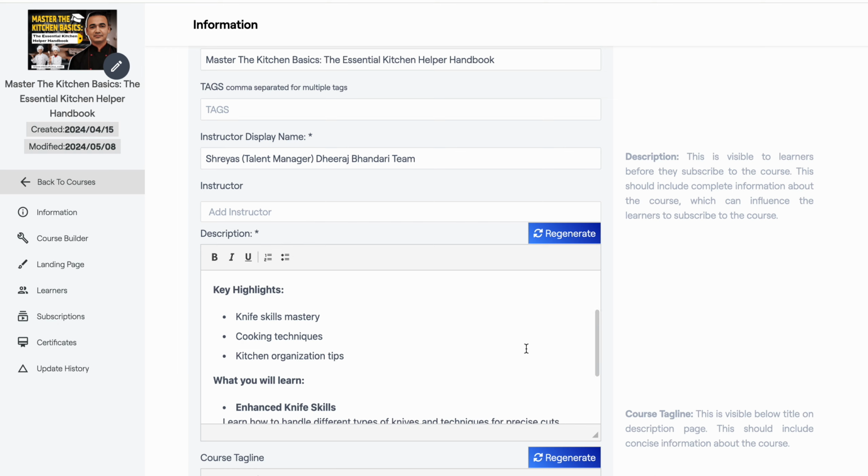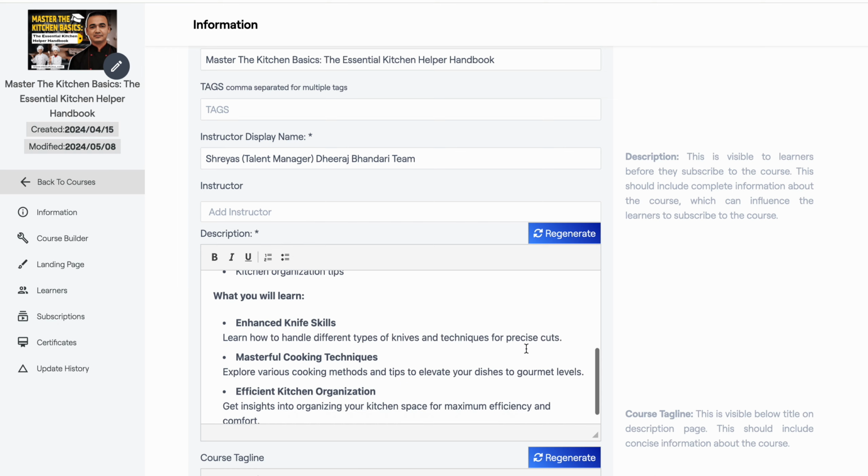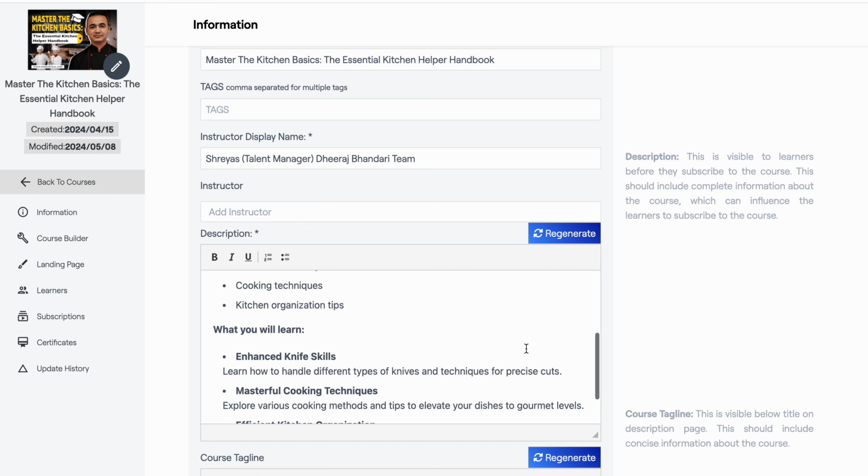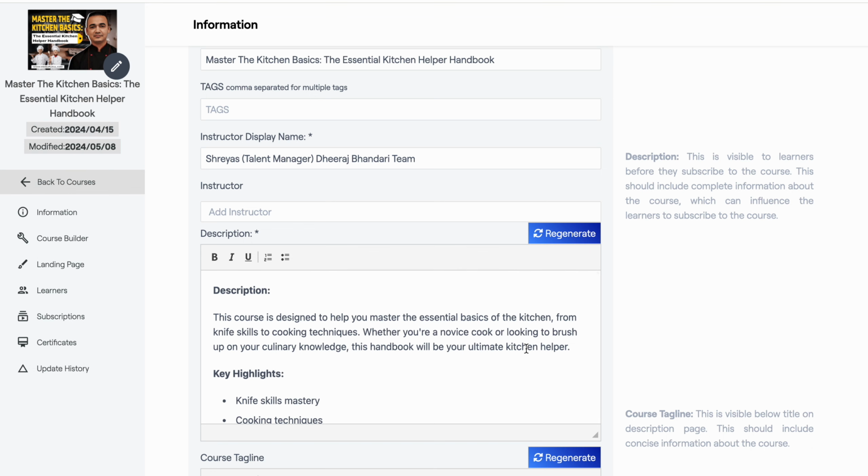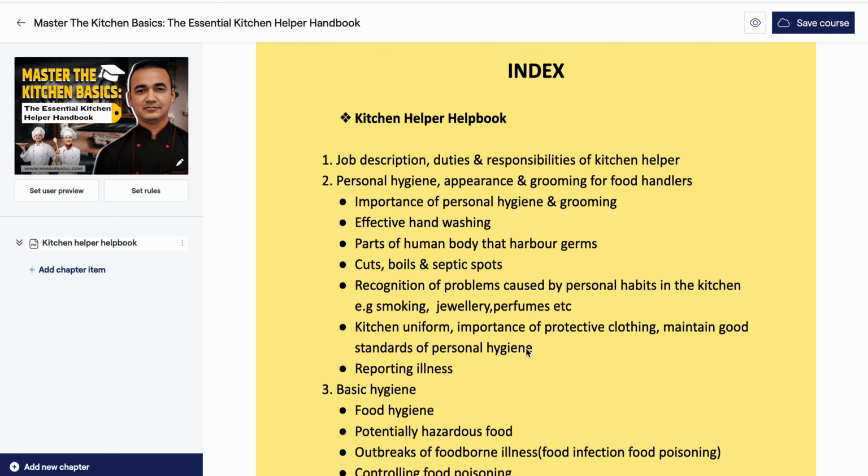The key highlights have also been highlighted here, and what you will learn, you will get to know when we cover the index part. Starting with the cover book and the index, the first section is job description, which covers duties and responsibilities of a kitchen helper, personal hygiene, appearance and grooming for food handlers.